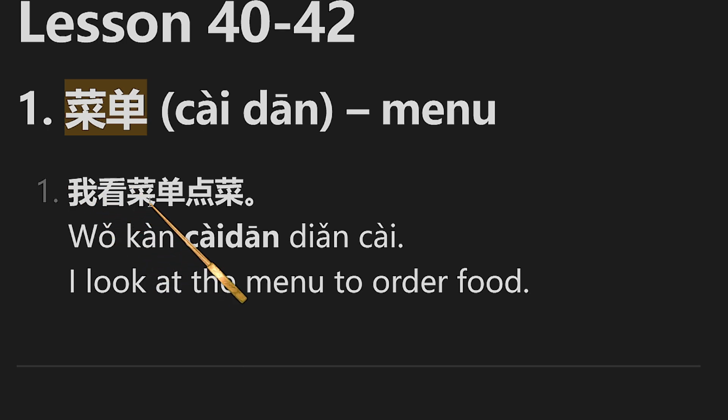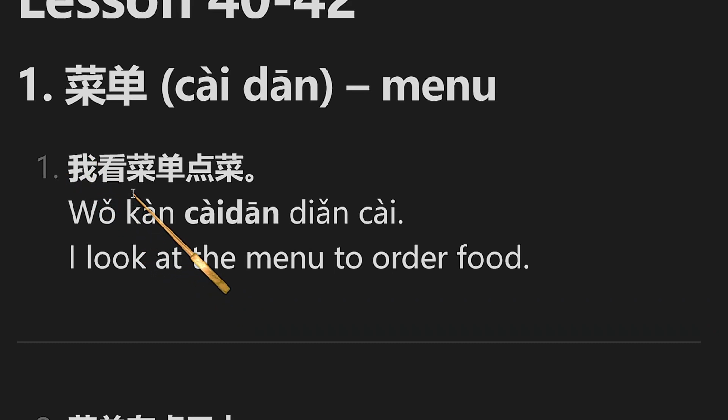我看菜单点菜. So 我看, I look at the 菜单, menu. 点 here is to order. We know 点 from 有点, for example, a bit, or 四点钟, 四点半 as time, but here is 点. Sometimes it's also a dot, but here it's to order, because when you order something in the restaurant, you point at the menu with your finger, so you can say like dot, 点. So 我看菜单点菜. I look at the menu, 看菜单, to order food, 点菜. As you can see, 菜 here is food, so 菜单 is a list of food available in the restaurant.